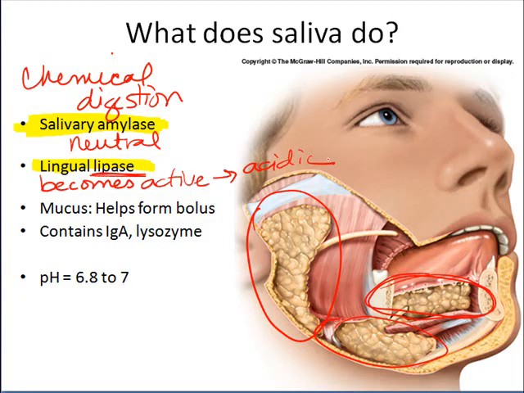So whereas salivary amylase was active in the mouth, but it stops working when it reaches the stomach, lingual lipase does the reverse. Lingual lipase may come in contact with fats in your mouth, but it will not hydrolyze any of those fats until you swallow that food and it comes in contact with the acidic stomach. And that acidic environment in the stomach then activates lingual lipase, and it begins to digest roughly about 10% of all the fats that you consume.